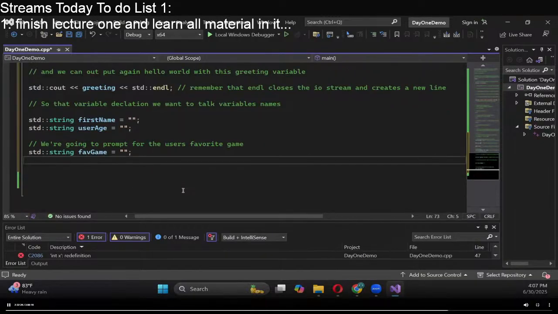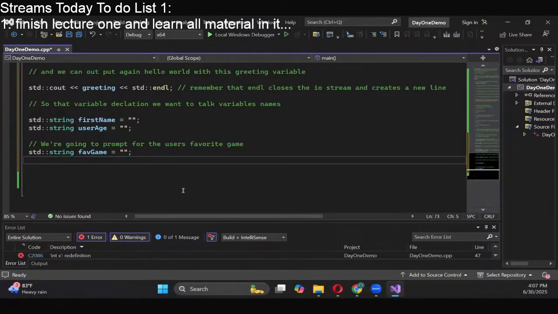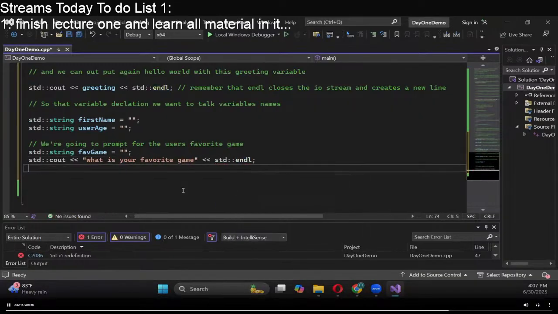If we were to just run this, there's nothing for the user to type in, there's no question and no context for the user to do anything. So we have to provide an output, so a cout statement. And if we ran this, we would see the question, but we're not allowing the user to type anything in.